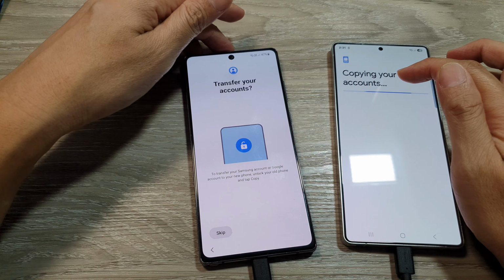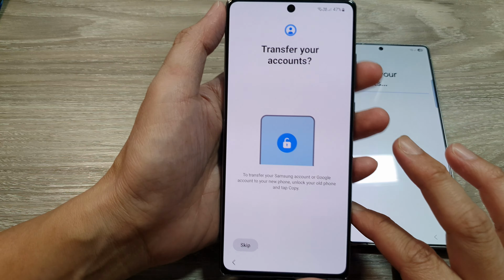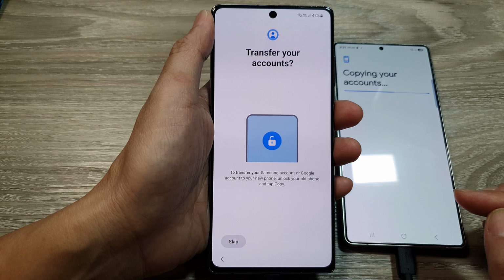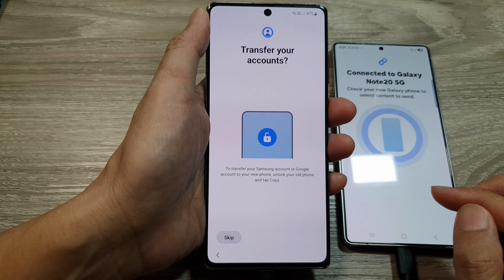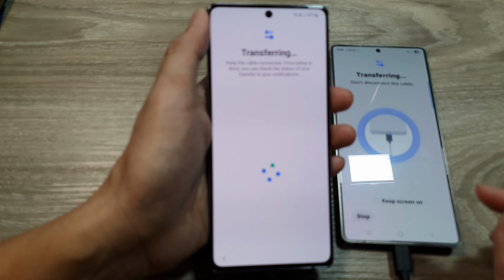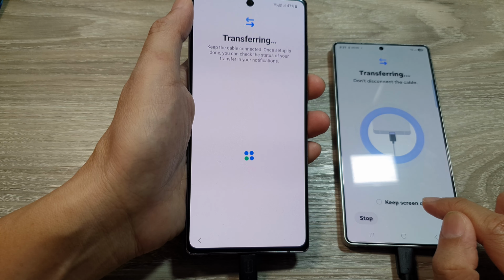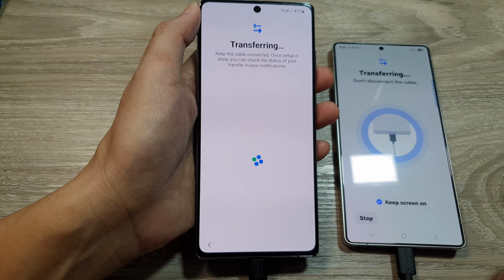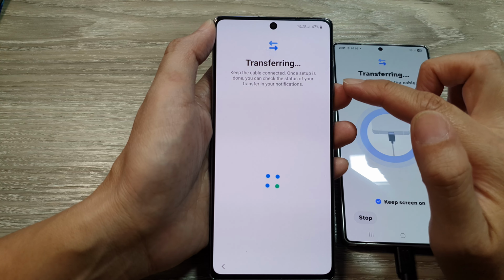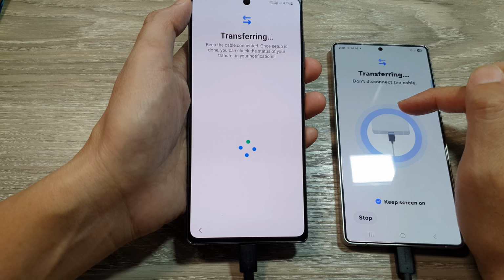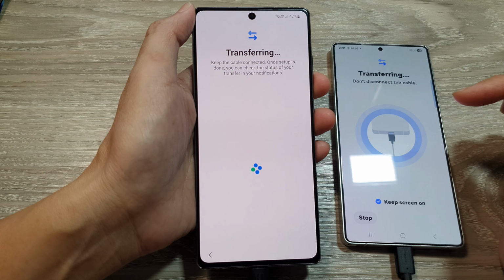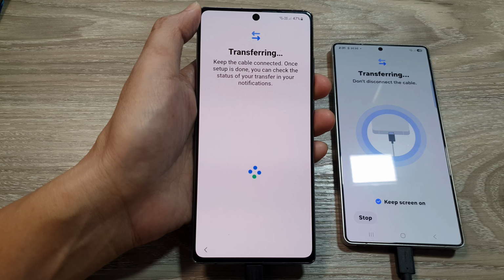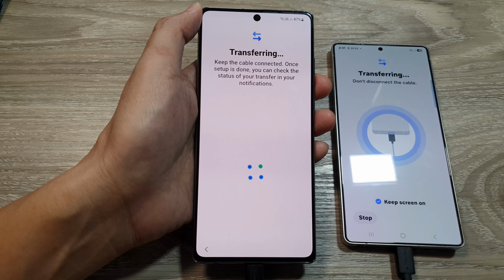And now it's copying the account details over to my Galaxy Note 20. At this stage, depending on how much data you have, you may need to be patient. The process may be long, depending on how much data you have. On my other device, I'm going to choose keep screen on so I can see what's going on during the transfer. Okay, so now it is in the process of transferring data from my other Android device to my Galaxy Note 20. So it is now transferring. If you have a lot of data, just be patient and wait. It can take up to 30 minutes or maybe a few hours.